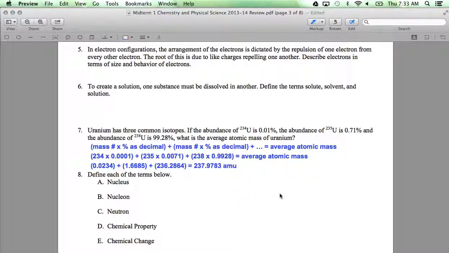So I'll explain how to calculate average atomic mass. This question asks, what is the average atomic mass of uranium? Then it gives us key information. Uranium-234 is 0.01%, uranium-235, 0.71%, and uranium-238 is 99.28%.